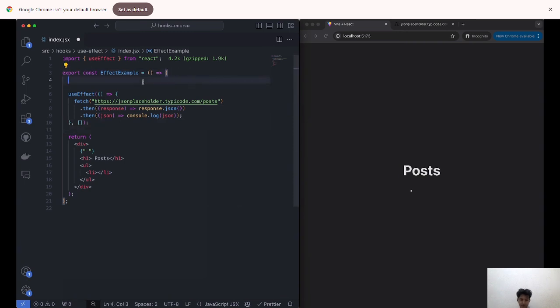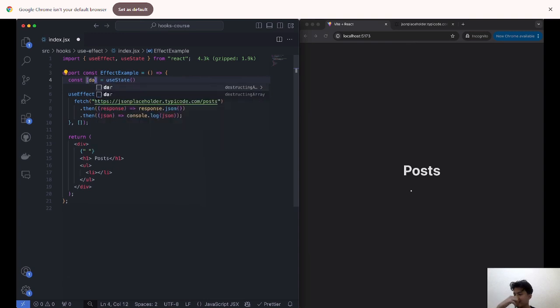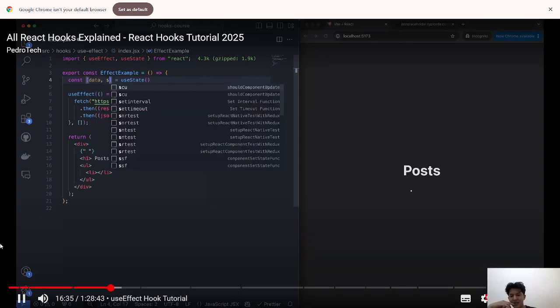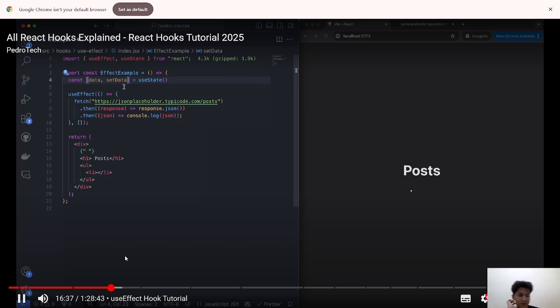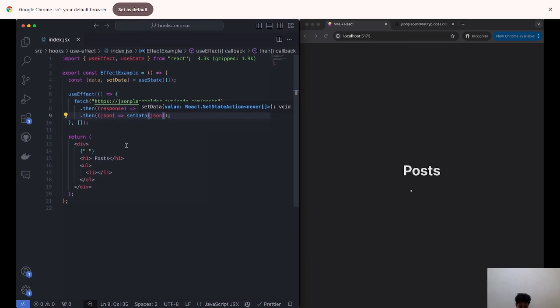So I want to come over here and I want to create one state for the data that we get back from the API. So we'll say data and set data. And inside of this useState, we need to put an initial value. So this will return a list of posts. So the initial value for this will be an empty list. Perfect. Now we need to change this to, instead of just console logging the JSON data, I want to set the data state to be equal to whatever list we get from the API.